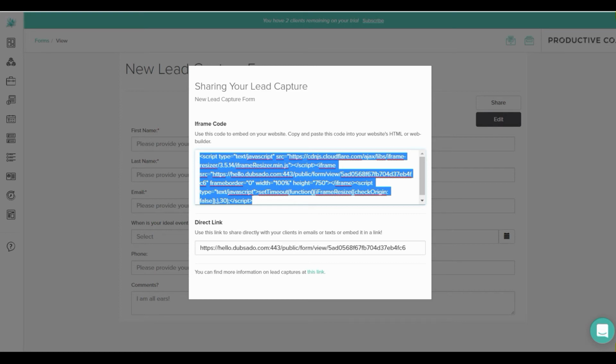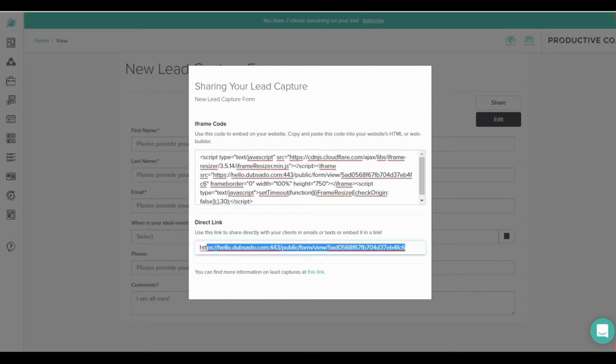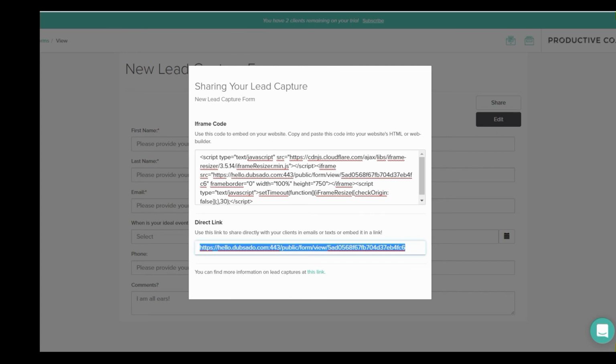If you decide that you don't want to embed your lead capture, you can use this direct link here, and you can share that with your clients. It looks really savvy to have the lead capture embedded on your website, so I recommend that way to go.